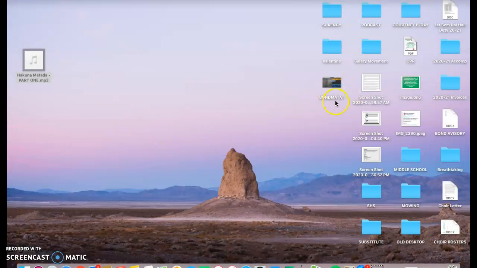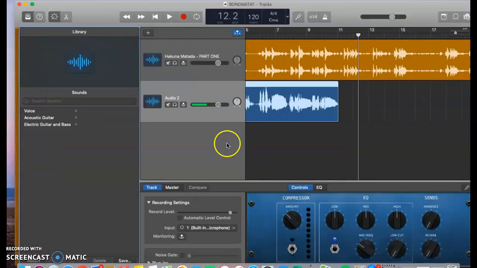Bond Matata, or in my case, I guess Bond Matat. So I have this file here. And then when we have the assignment for the week, all you need to do is attach this GarageBand file, drag that. Oh, that's not correct. I apologize. So I now have this saved. If it'll open. We have this saved.